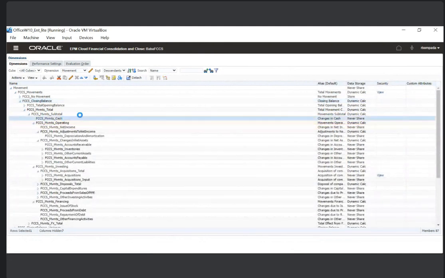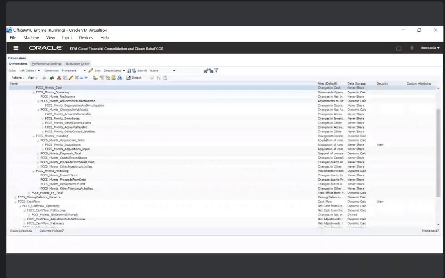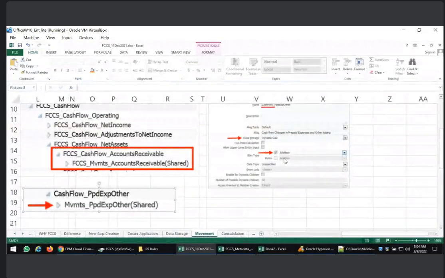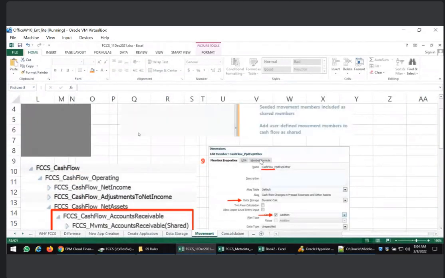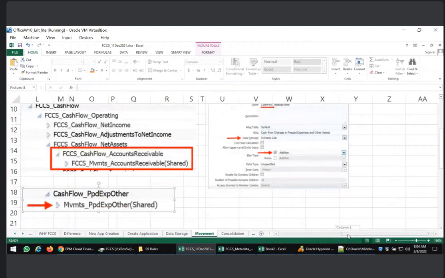Here when you edit this one, the only thing you can change is the alias name. Remaining everything, you can ignore this one. We never touch this one, okay? That's what I explained here. So the only thing is, this should always be addition only. For all parents, it will be dynamic calc, because they have written the formulas.